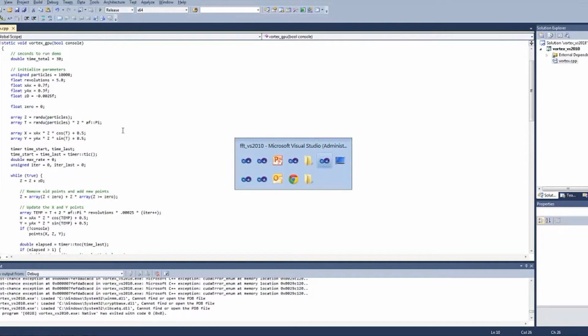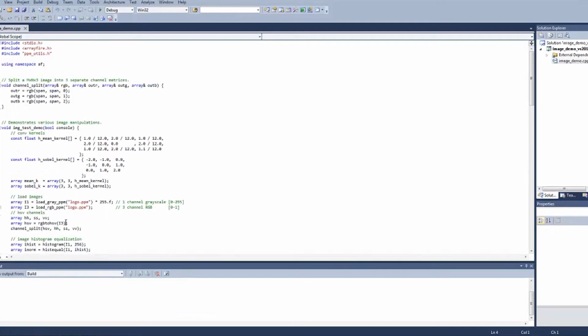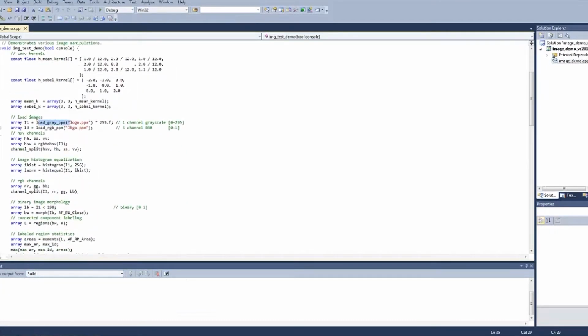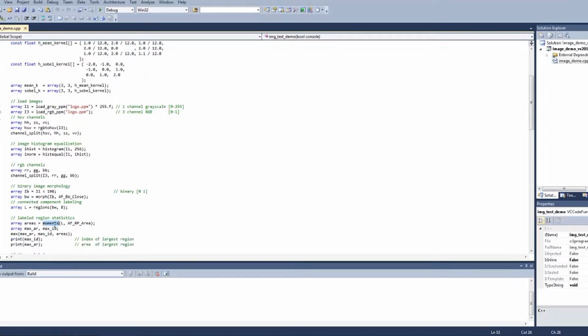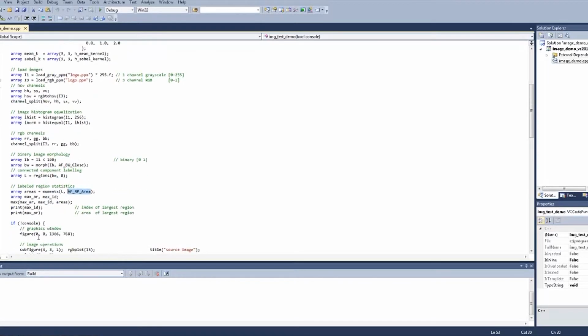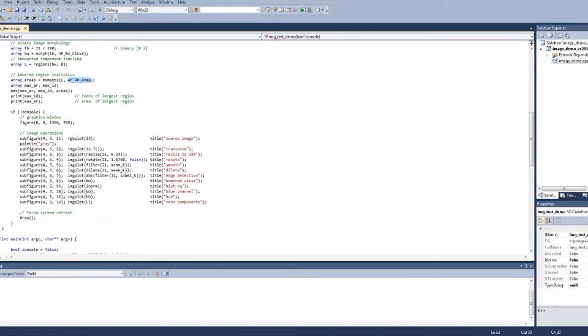Another example here. Image processing. We have routine example code to load an image, convert to different color space, compute histograms and equalize based on histogram, split out the R, G, and V channels, do morphology, for instance, closing operation, compute how many connected 8-point regions there are, compute the area of each region, and we're going to show that all on the screen.